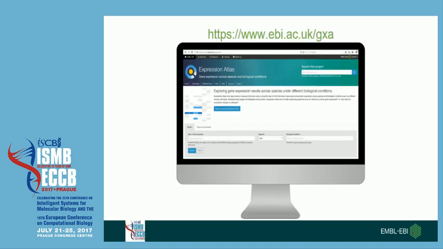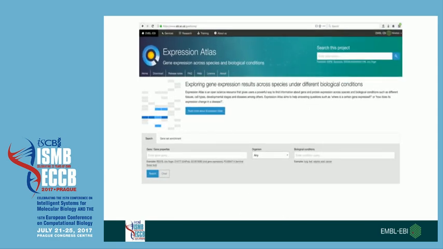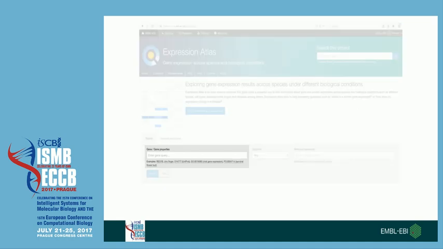Now, this is the URL if you're interested in going to Expression Atlas, and this is the web page that will greet you. And as you can see, we have a gene or gene property search.